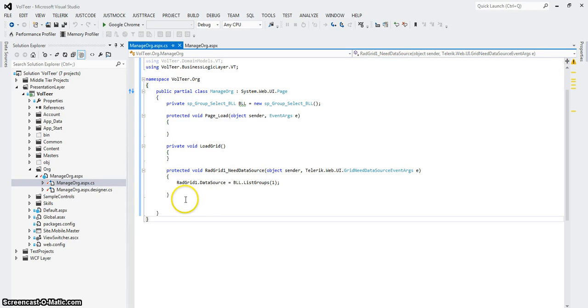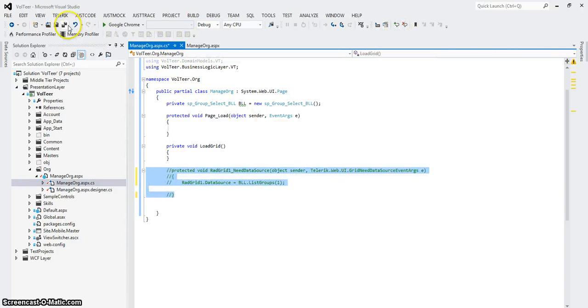Let me show you a little trick that is going to save you a million lines, or at least a million cycles in your mind. Let me comment this out. I'll go back to the ASP page.